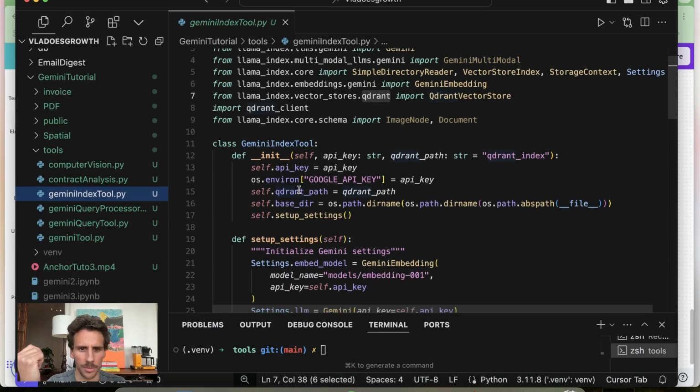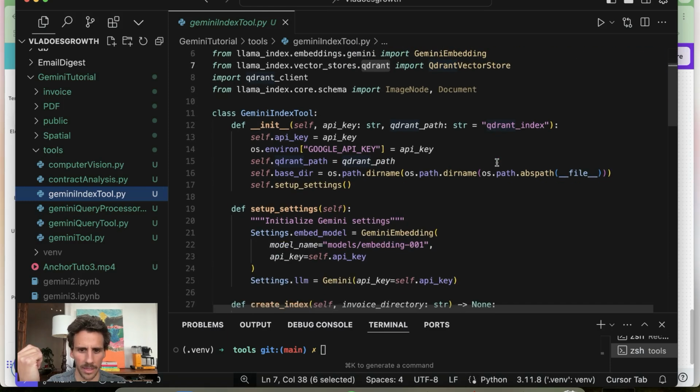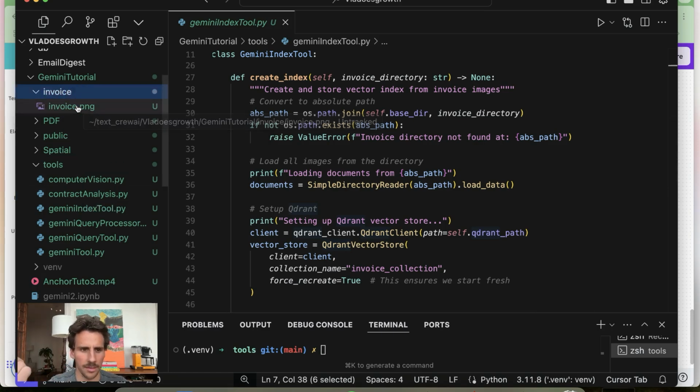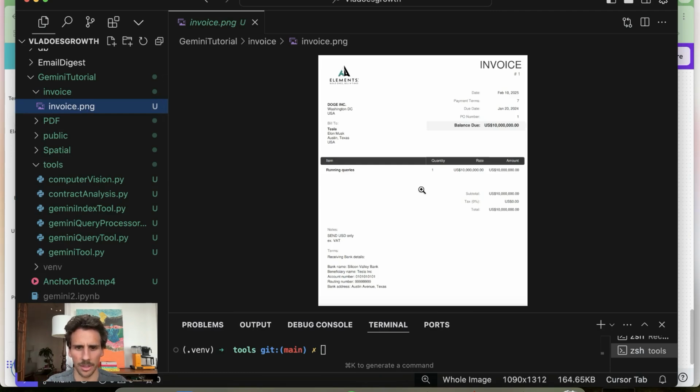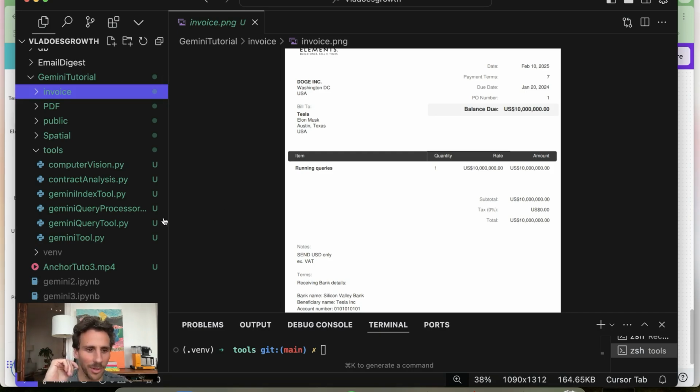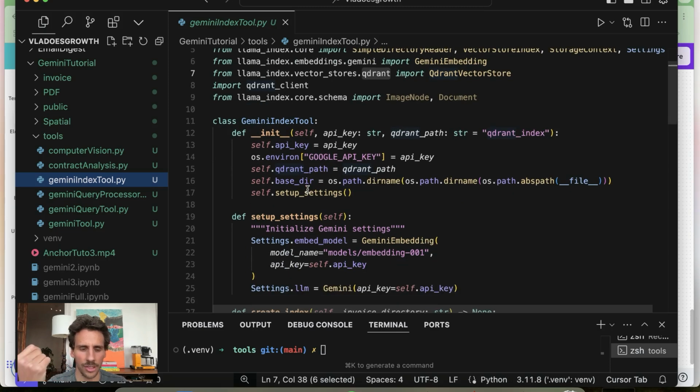So here is the script where I'm defining my Qdrant collection, and we're just going to call it invoice collection. The reason I'm calling it invoice collection, this is entirely up to you, but this is the invoice that I'm going to be analyzing. All of the data is dummy data. This is my company, but we're going to pretend that Doge from Washington is going to bill Tesla and Elon Musk for an amount of $10 million for the services that they've been providing. I'm not going to expand on that, but that's just the use case I came up with. So we're going to create that collection for the invoice.